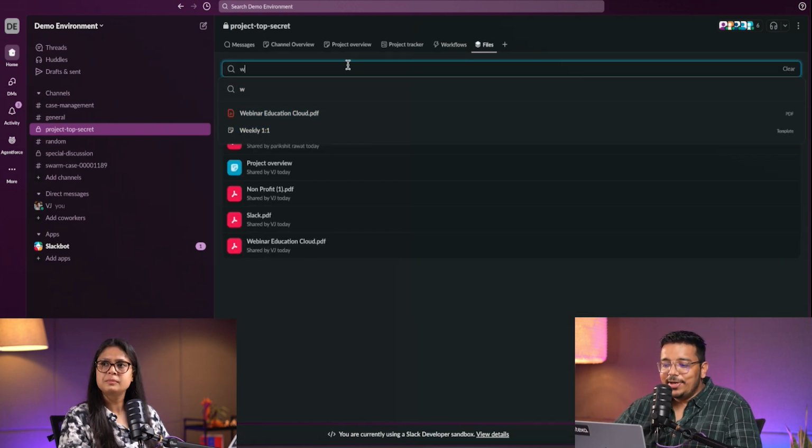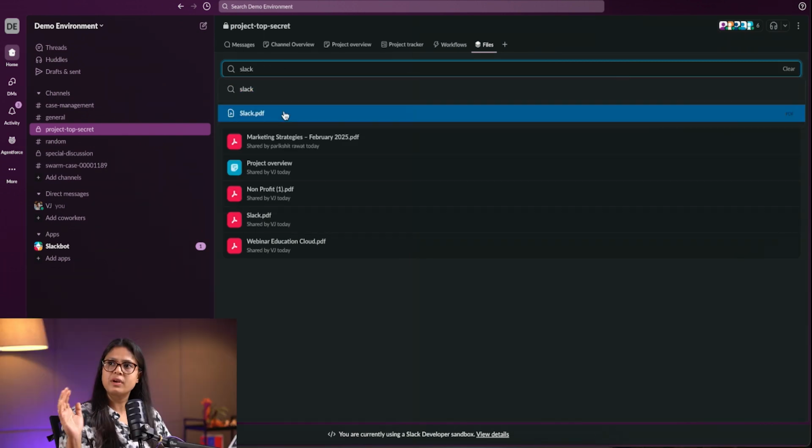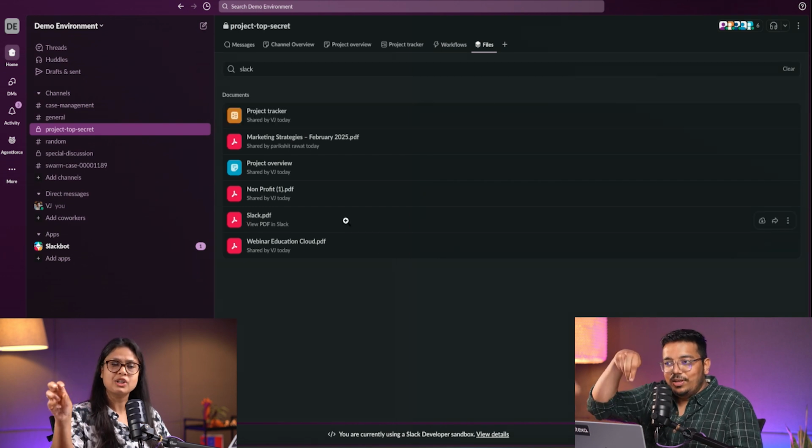Then we have the files capability, where we can search all the files that are available to us. So all the files are shown in one place. Yes. And does it include every kind of file that particular channel has? Yes.